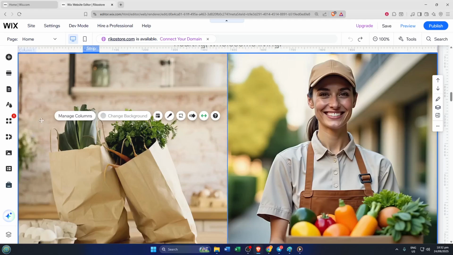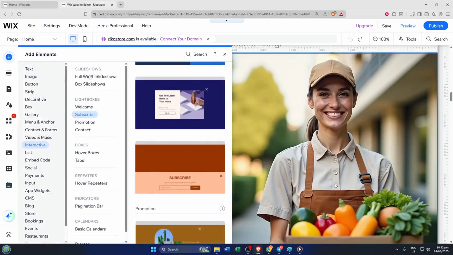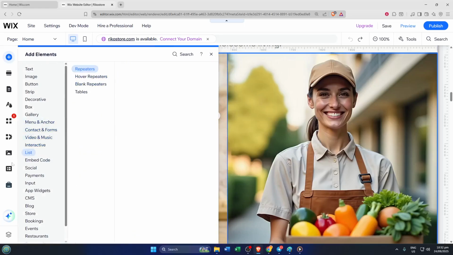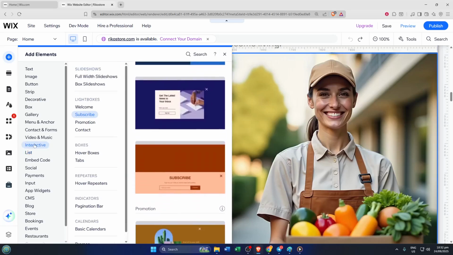Now, once you're in your site editor, look towards the left-hand side of the screen. You'll see a button labeled Add Elements. Go ahead and click on that. This panel gives you access to all sorts of features: images, text, menus, you name it. But for today, we're going to focus on an element that will really boost your audience engagement: the subscribe form.